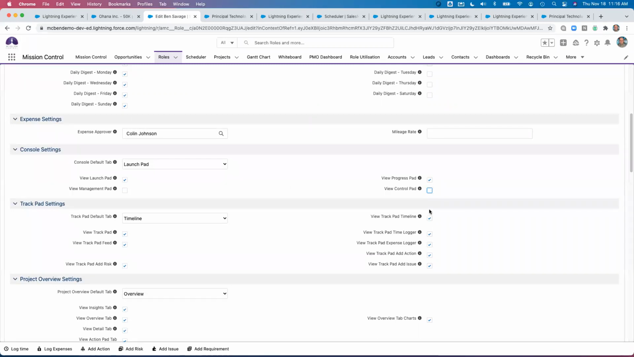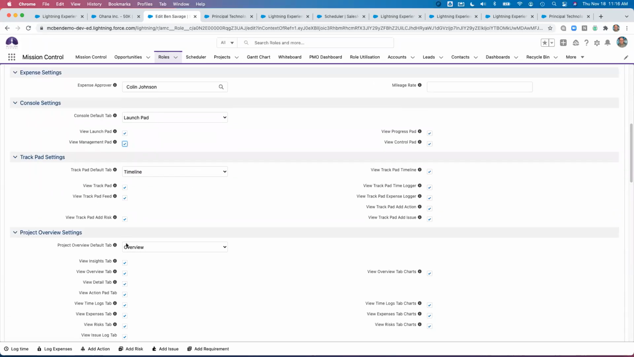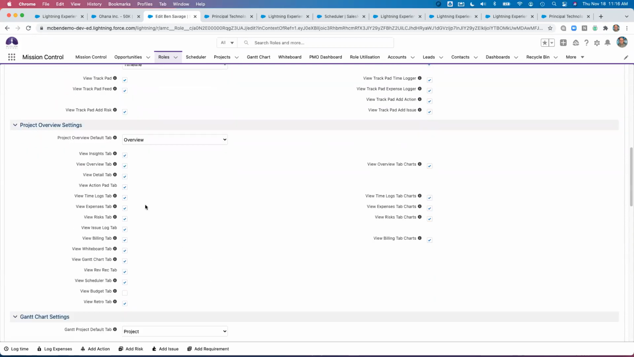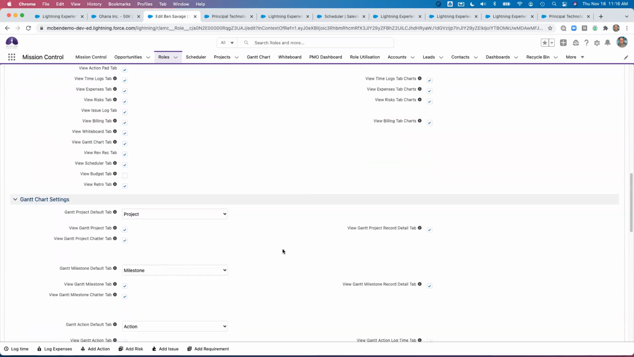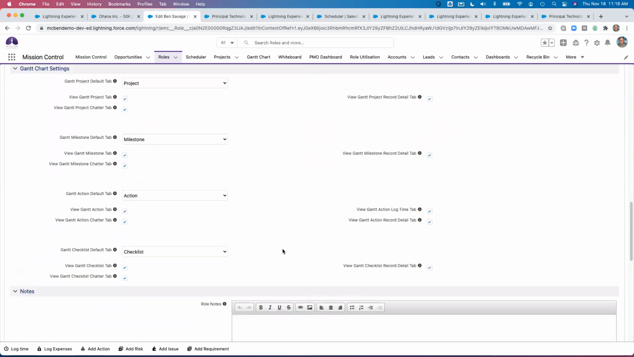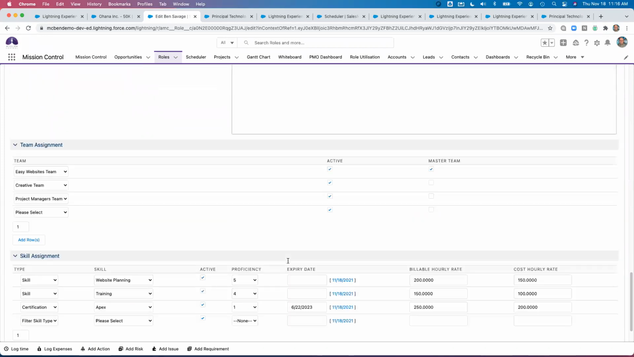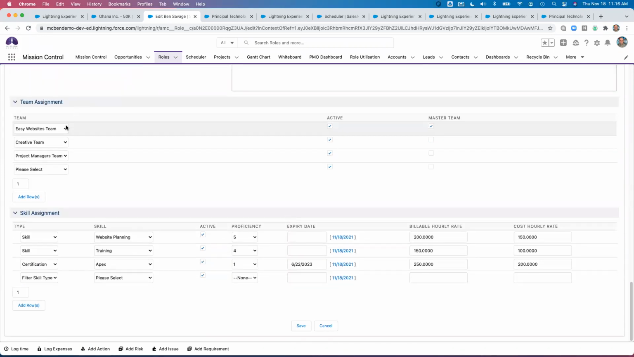If I wasn't an admin, I could turn off the control pad. And then through here, you're just giving them visibility into all the key details within Mission Control. So I can turn off any of those tabs if I don't want to see them. And then Gantt Chart, you've got some additional functionality, set that up as well. Make any role notes.